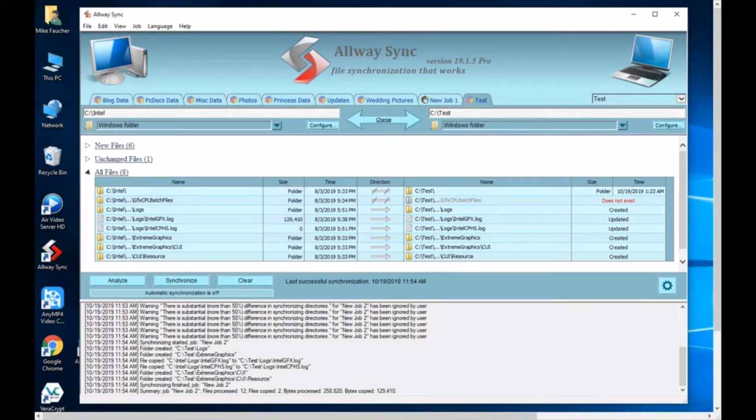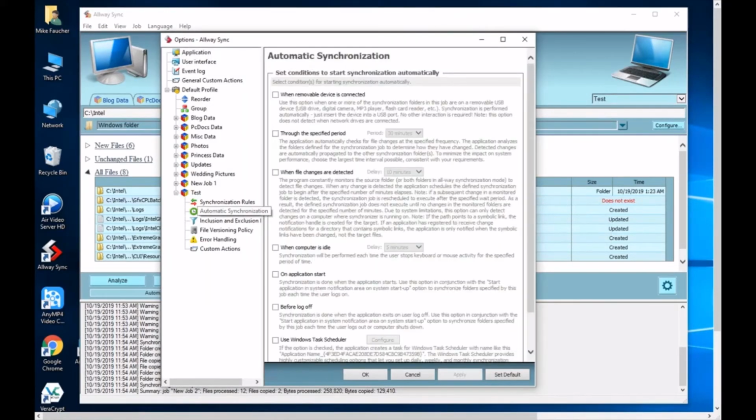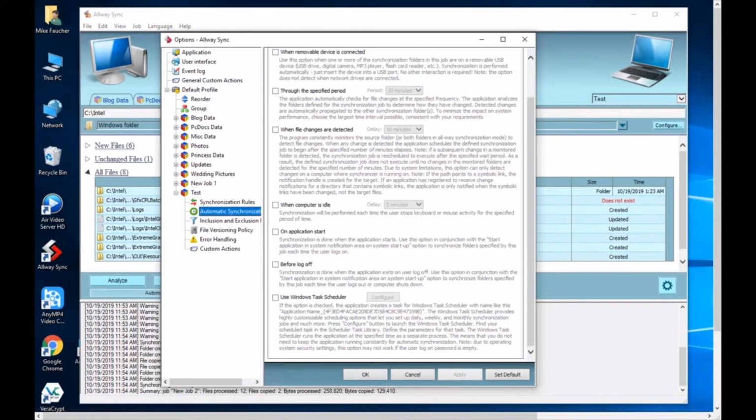So let's talk a little bit about how to make the most use of this thing. If you've scheduled each and every job and you've created a task for each and every job, you're fine. You can set that schedule up the way you want. When you customize the task scheduler, for example, let's go ahead and do that. Let's go back and take a look at the properties of this job and go to automatic scheduling, and let's say I'm going to use the Windows Task Scheduler.